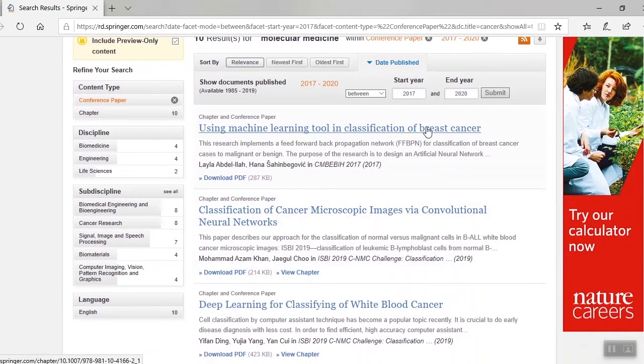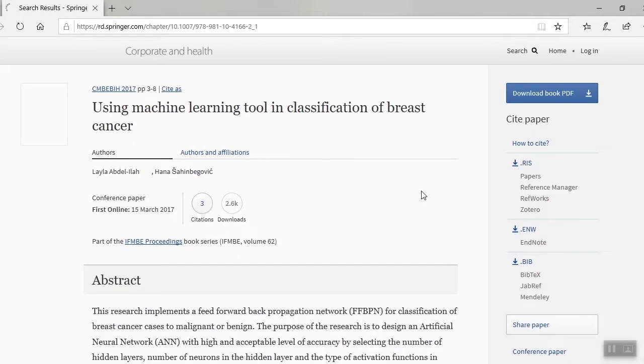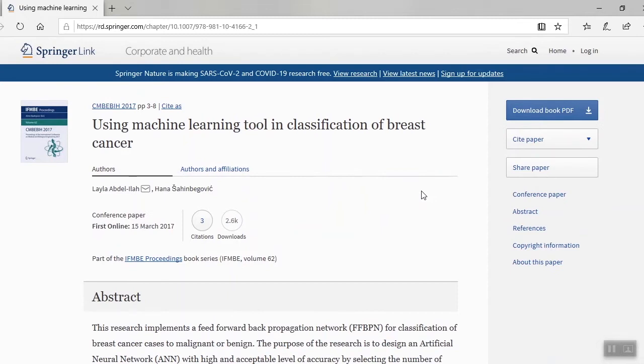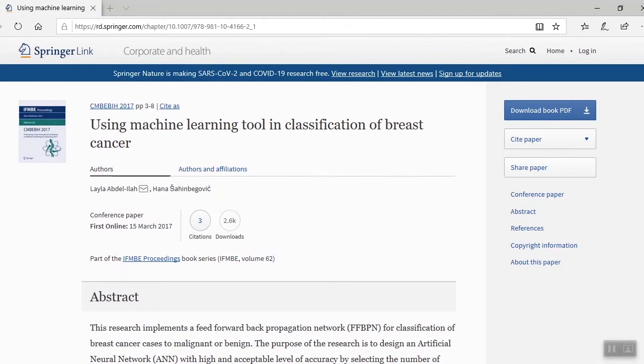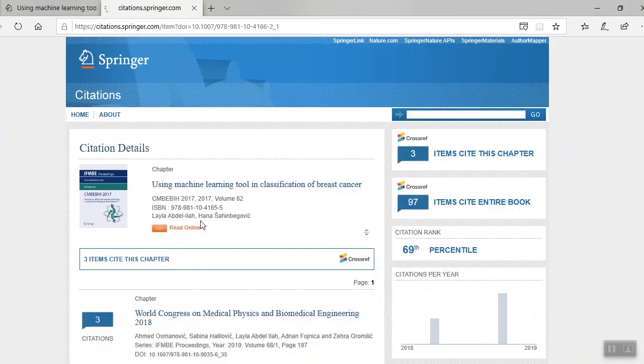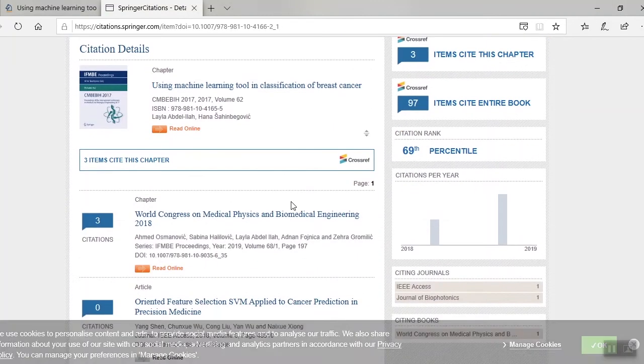Let's check out our first result. Using machine learning tool in classification of breast cancer. Once you're on the conference paper level, you can see the total of downloads and citations it received. Here's the citations.